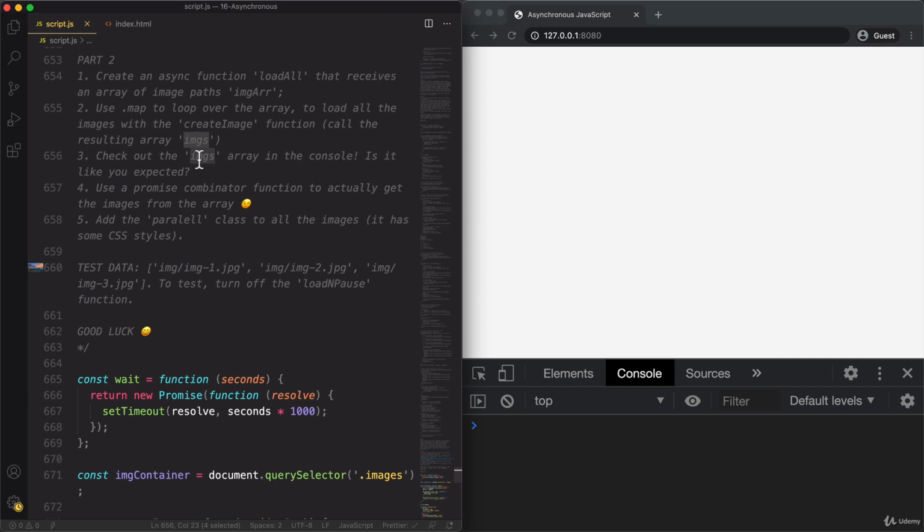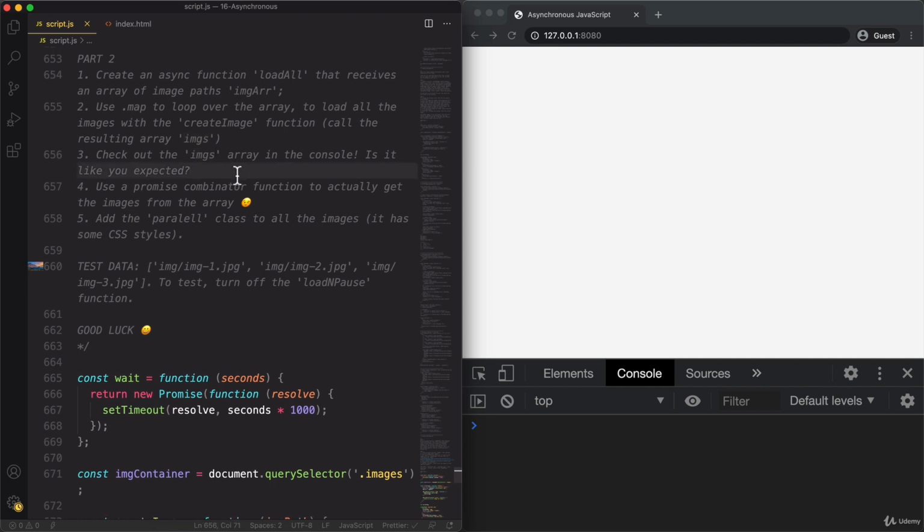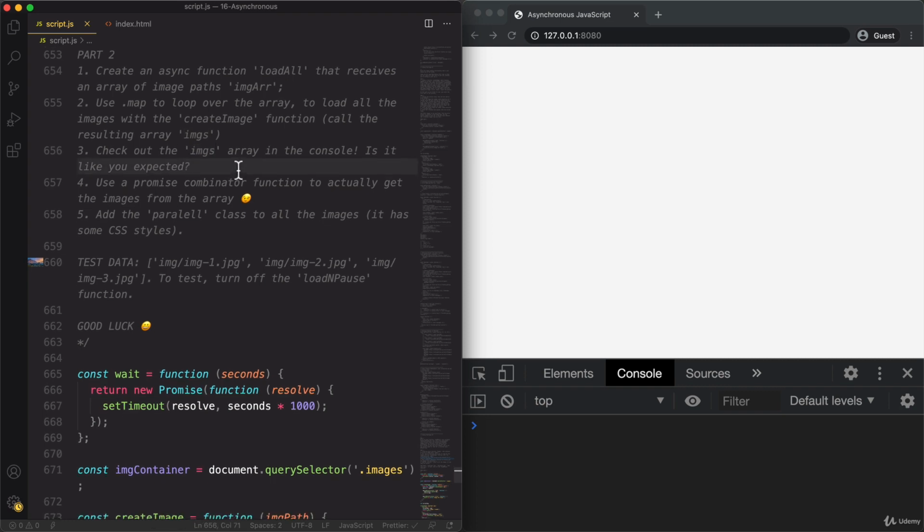And is it what you expected? So again, here I want you to think about the result that you get. So this images array, and think if you expected it to be like this, and also if it makes sense. Okay, and what I just said will make sense once you get there.